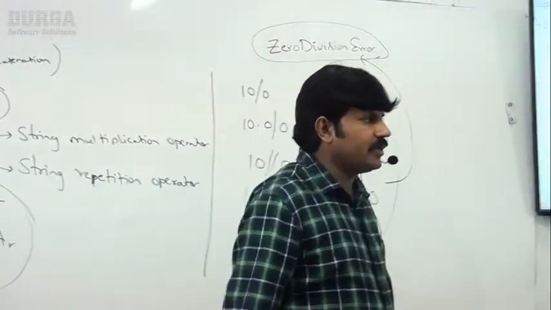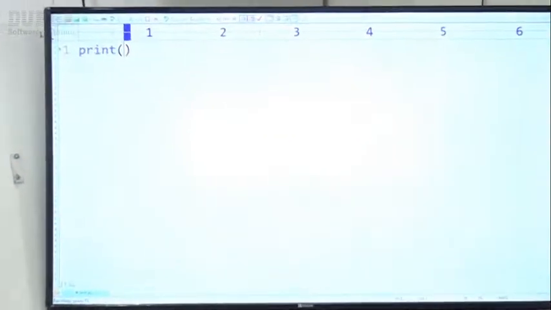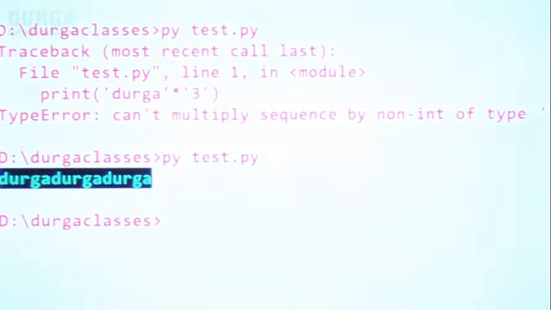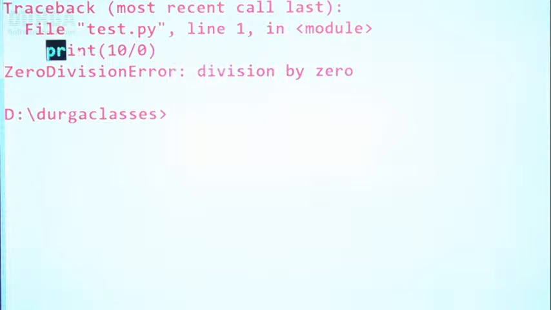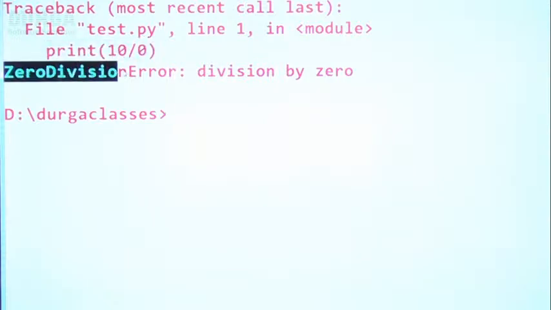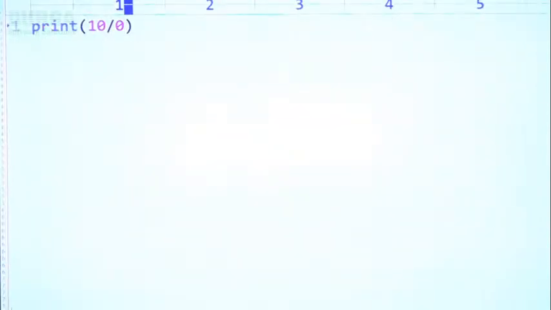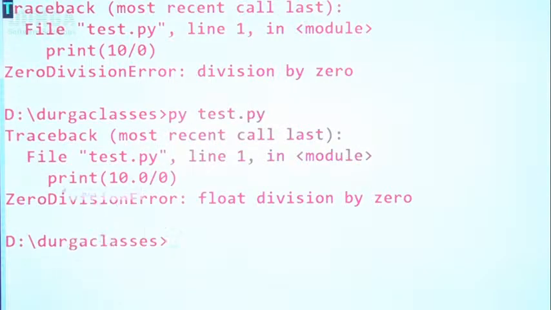Let me cross check here. Observe carefully, sir. Here I am taking 10 by 0. Are you seeing it? Sir, print 10 by 0, ZeroDivisionError: division by zero we are getting, sir. Next 10.0 by 0, same thing. 10.0 by 0, ZeroDivisionError only.